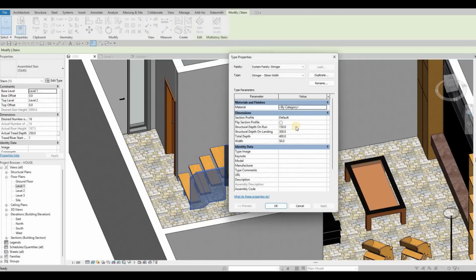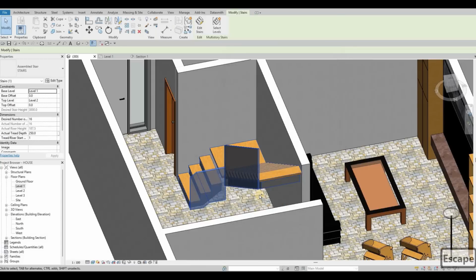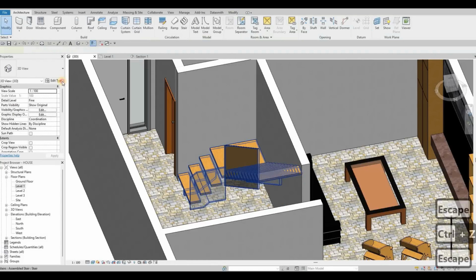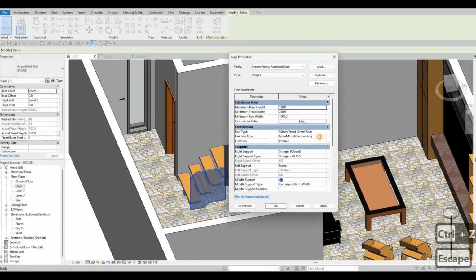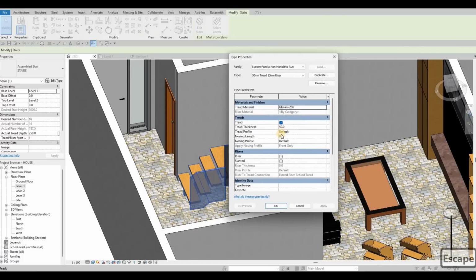Section, structure depth on a run. So depth and then width 900. So now it's the total depth now here. So we can just undo that. Oh, I know now this one right here. Same as run.